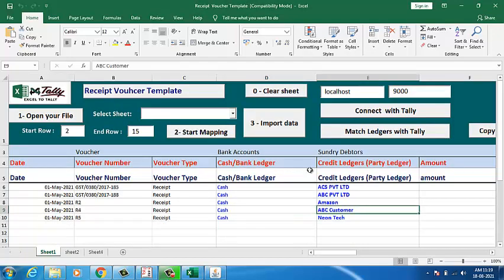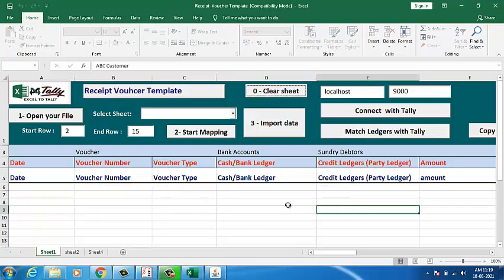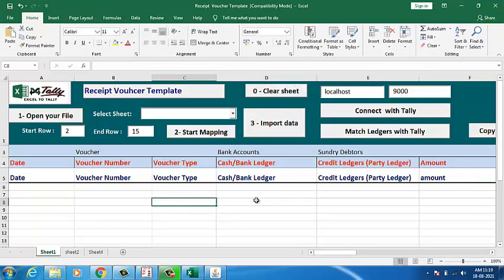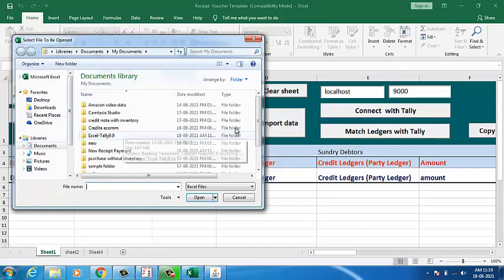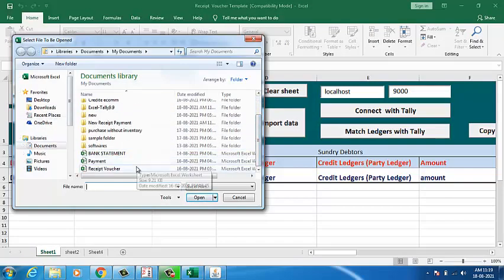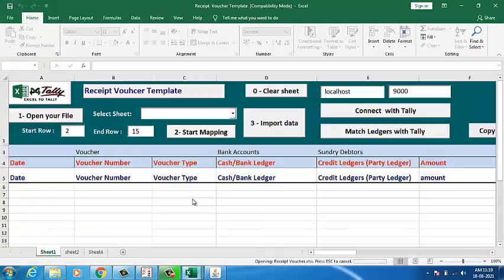Again, it contains some junk data. We'll click on the clear sheet button. By clicking on clear sheet, junk data will be removed. Now again we have to perform three simple steps: open your file, start mapping, import data. I'll select the Excel sheet, receipt voucher, open.